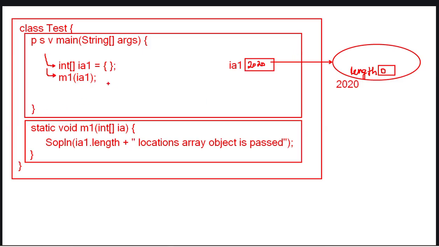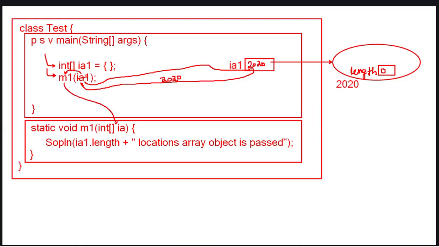Tell me, IA1 means what will it take? IA1, it will go here. Its value 2020 is retrieved, and substituted here. In IA1's place what is substituted? 2020. And the 2020 you are passing to M1. Control is coming to M1. Tell me, what is coming to M1? 2020 comes. The 2020 is stored in the parameter variable IA. The IA variable contains what? 2020. Understood? Tell me, is 2020 a normal value or a reference of the object? Then it is also pointing to the same object.